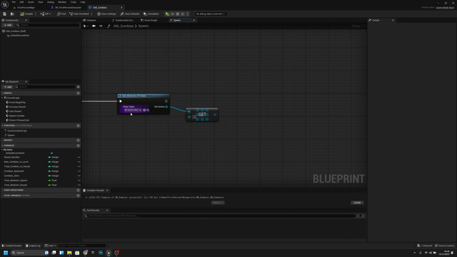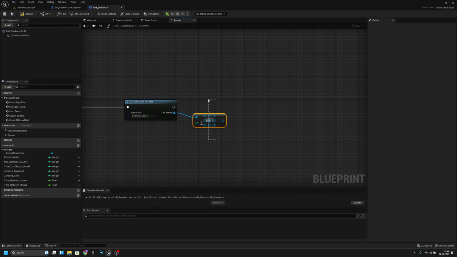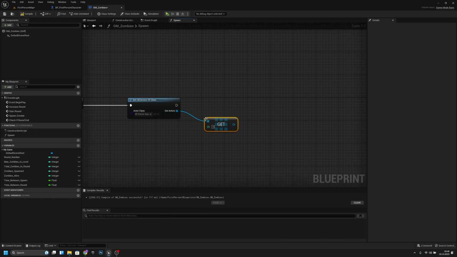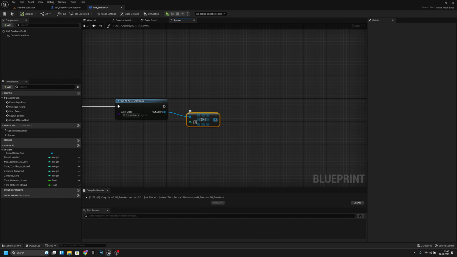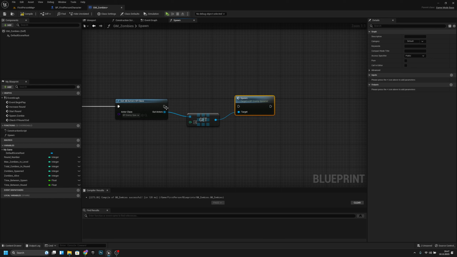And now it doesn't work for some reason. Oh, we will have to get the PP enemy spawner. Sorry about that. And now we want to remove this actually and compile. And get from here. Now you want to compile again. I don't know when you really need to compile, but I think after this one you have to, or it doesn't show the functions of this class. So from here we want to call that spawn function. So call function spawn, this one. And we want to connect it to here. Okay, now let's compile and save.